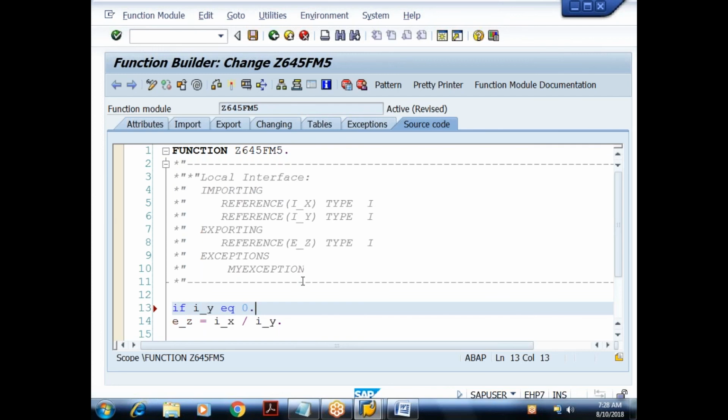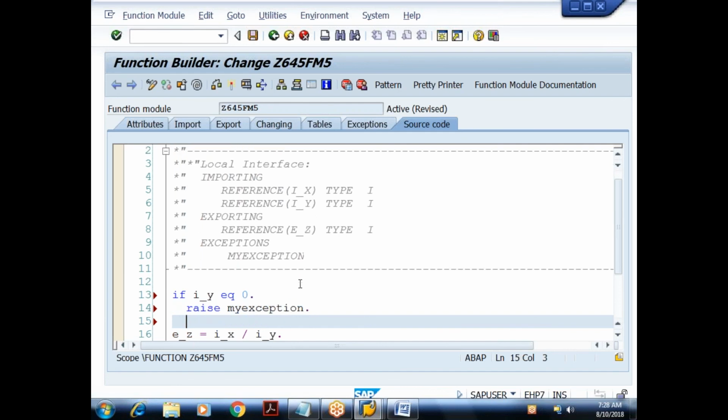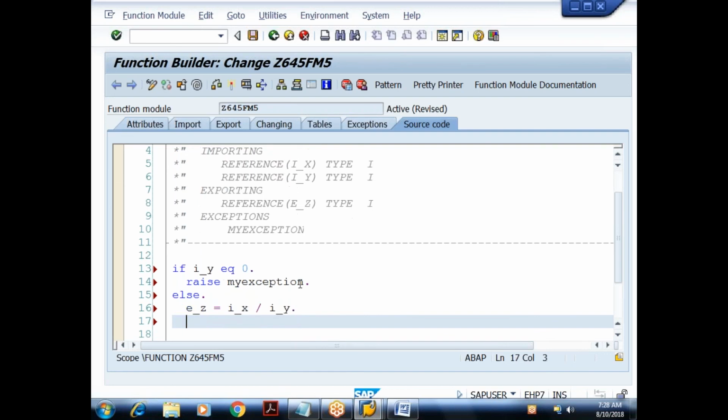So I'm using the conditional statement. If the second parameter is equal to 0, I will say raise my exception. I am telling SAP that if the second parameter is equal to 0, you raise the exception. Else, if the second parameter is not 0, you try to divide the number with the second parameter. That is the change I am doing.